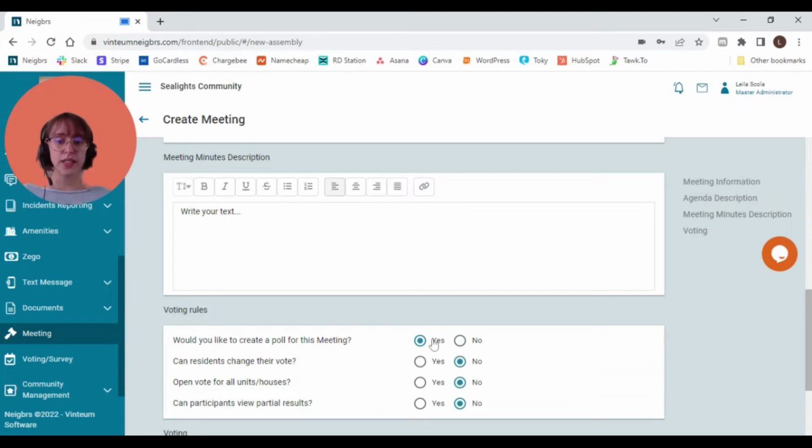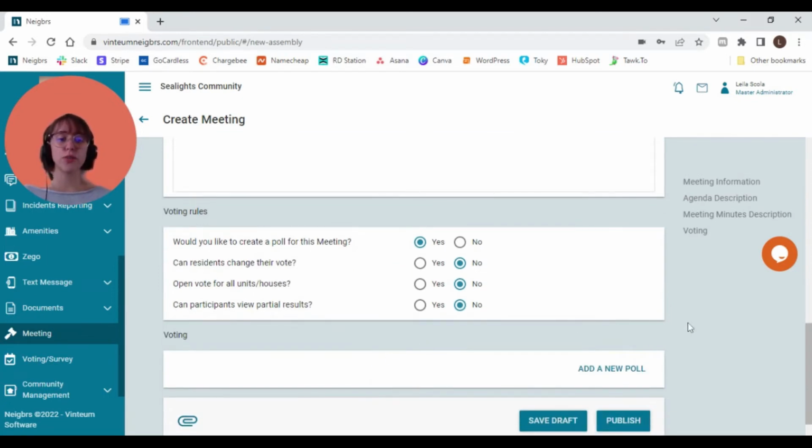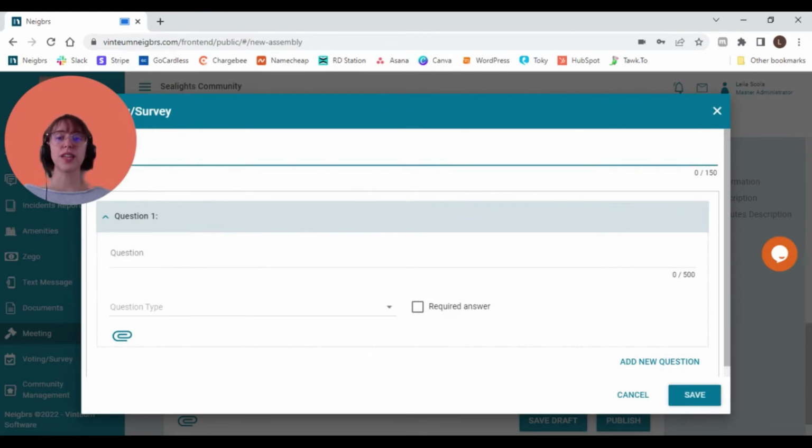Can residents change their vote? I'm going to select no. Everyone can vote, but they cannot see the results before they're finalized. I'm going to add a new poll here, and you have to select the topic. So, pets by the pool.